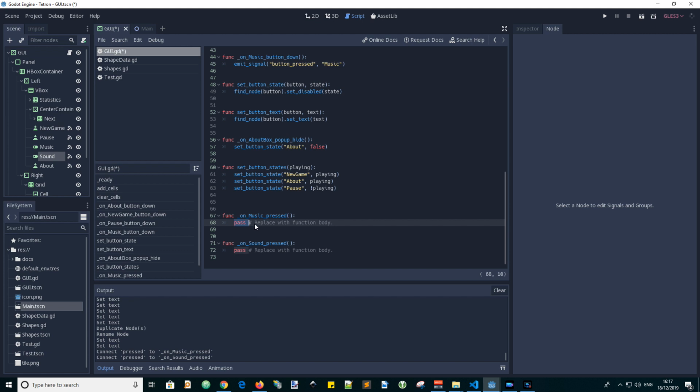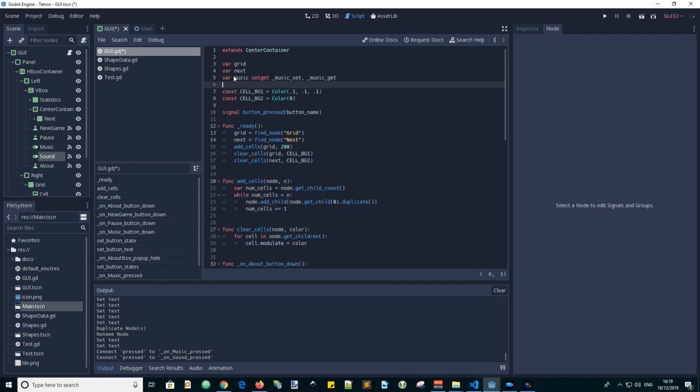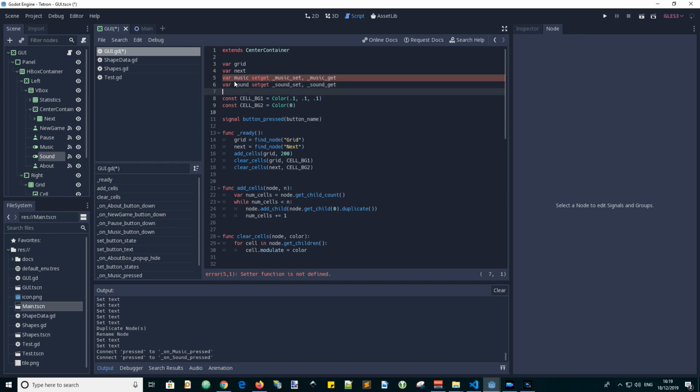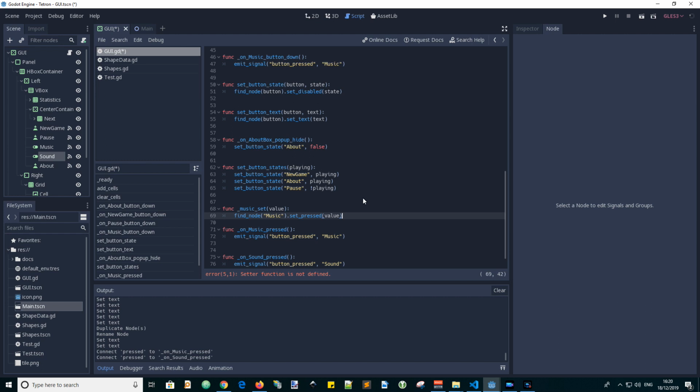Let's insert the code for emitting the signal of button pressed with the button name. And we do the same for the sound button callback function. Now let's add some property values for music and sound. These will indicate whether music and or sounds should be played. And we will have some setter and getter functions for the values.